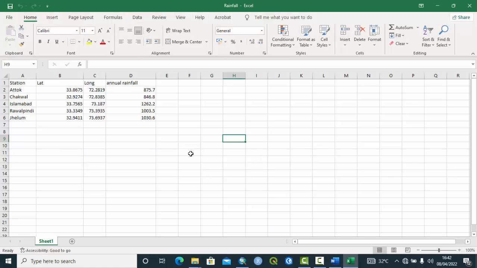This is the rainfall data of a particular area in Pakistan. You can see this is the latitude, this is the longitude, and this is the actual annual rainfall. This annual rainfall was downloaded using Google Earth. In our next tutorial, I'll be showing you how you can download the rainfall data from Google Earth, and now you can also download it from NASA.